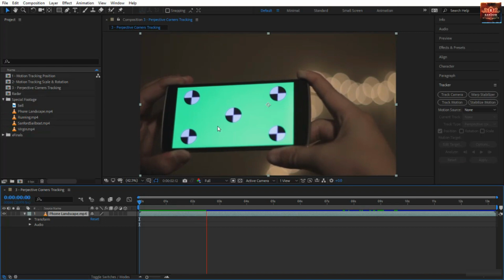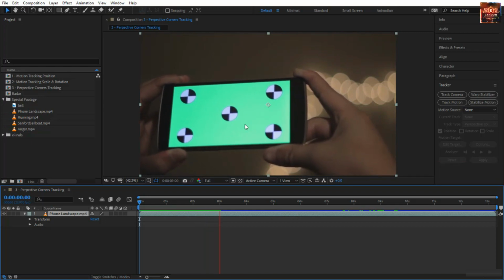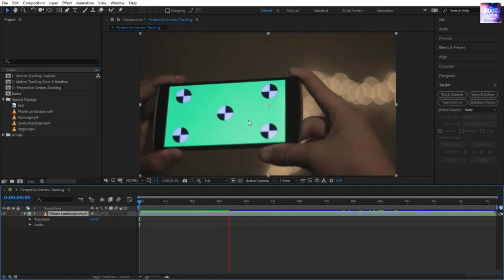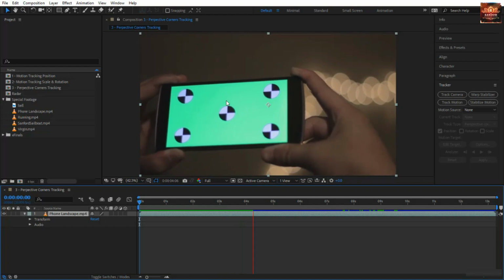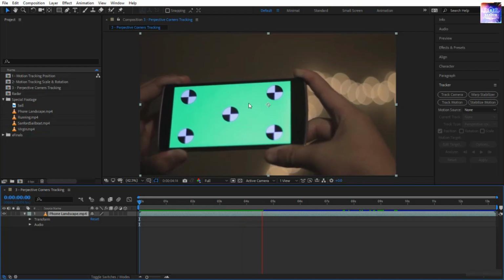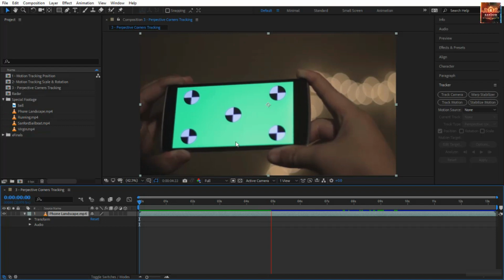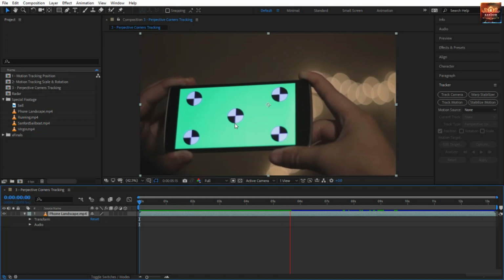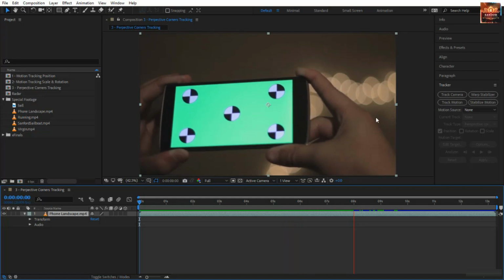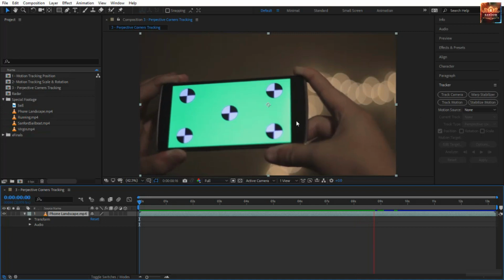Now, some of you might be wondering why I'm not using the green screen keying here. Well, if you notice very well, there is no foreground on this video. You will use the keying to remove a green screen when there is a foreground. So you remove the background that's supposed to be green and keep the foreground. But over here, there is no foreground. There is nothing in front of the green screen. So obviously keying is nonsense. You will use track motion with the perspective corner pins and it will do the job.